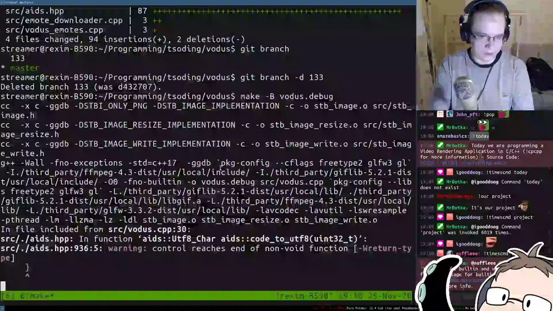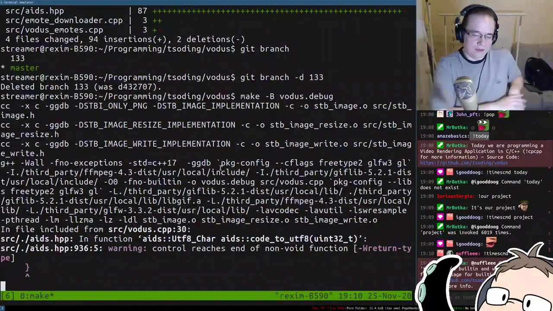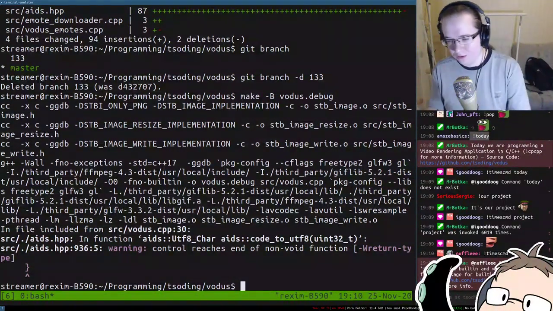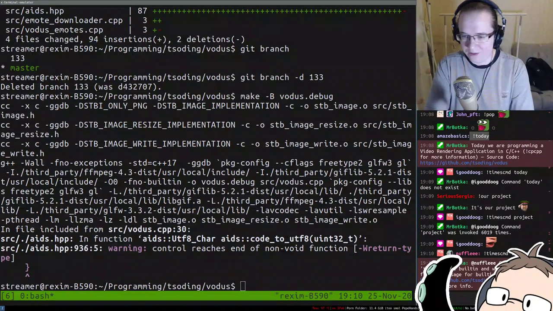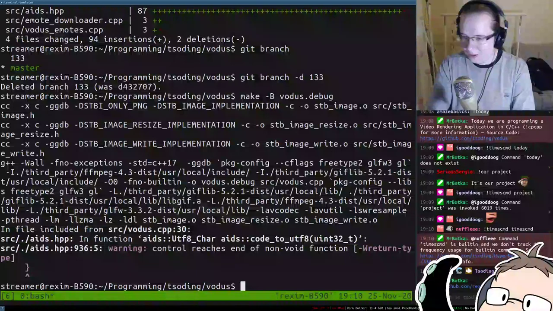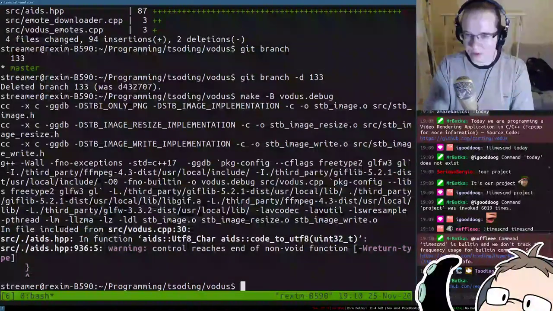That is very interesting. I think I fixed that in the latest aids. So maybe we can update our aids. By the way, for those who don't know, aids is my replacement for the standard library of C++. So it's a replacement for STD. You can check it out here. It's open source, available for everyone.